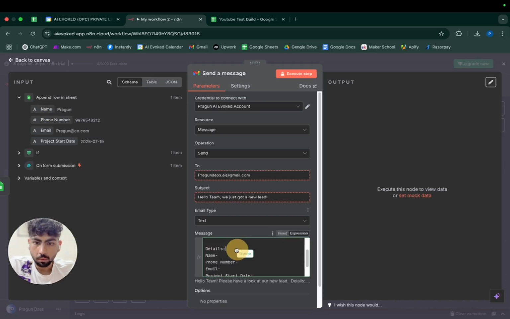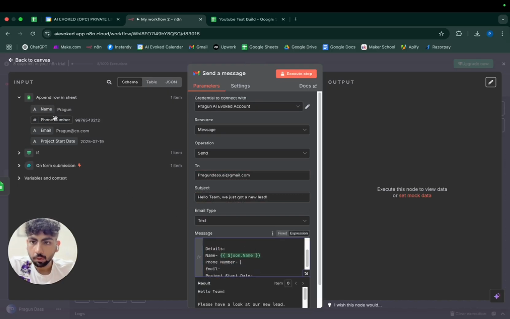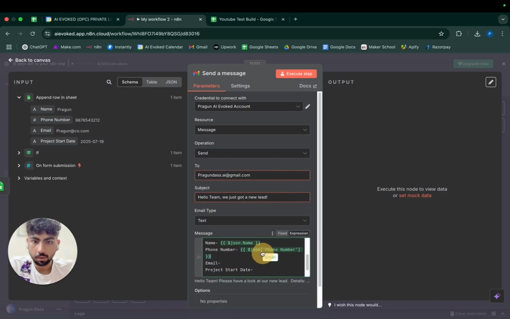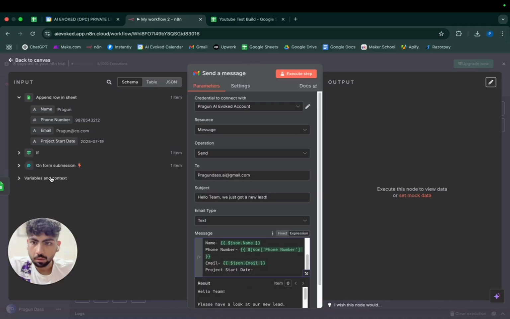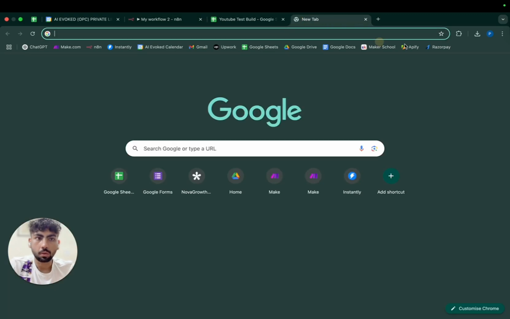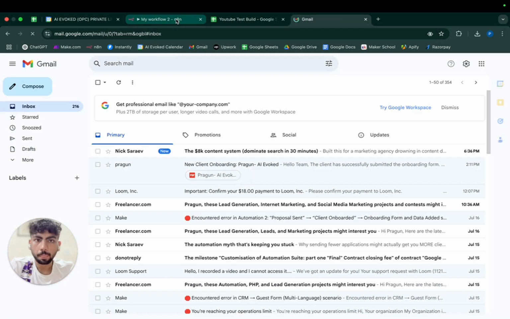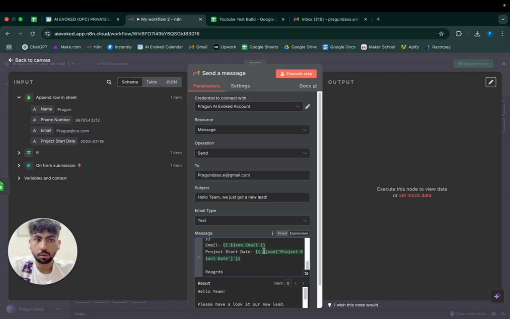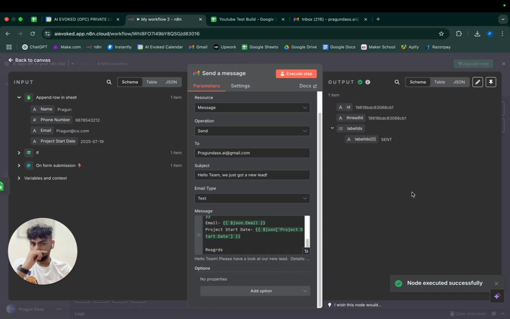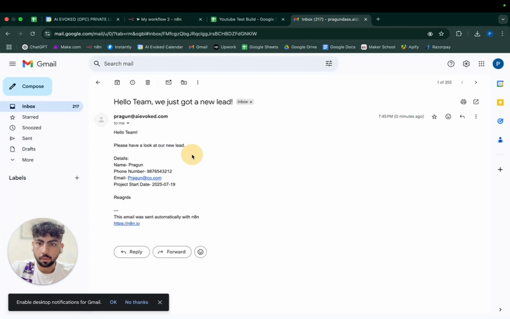So name, drag and drop. Phone number, drag and drop. Email, we'll drag and drop, give space. Project start date, drag and drop. Perfect. Let's open up Gmail. Let's execute the step first. Perfect. I hope this is sent. I'll wait on my phone to get it sent, then only I'll open it up. Yep, we have it. You can see this now.